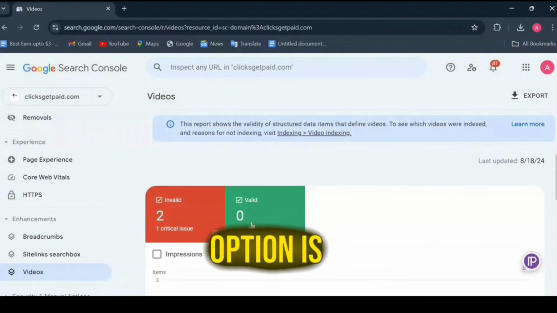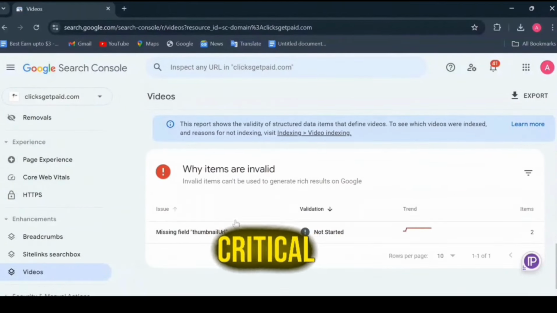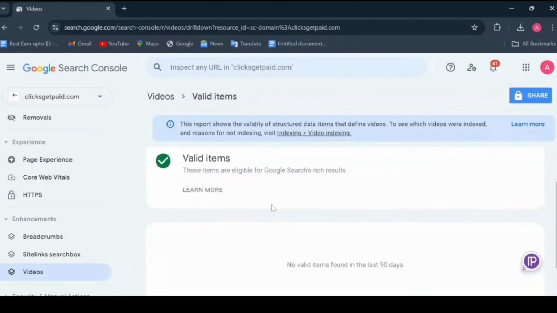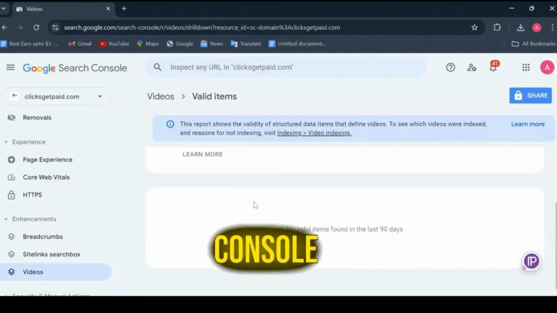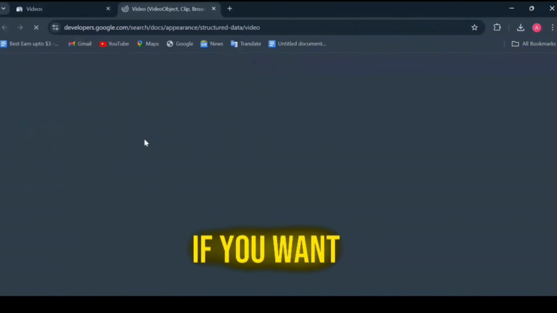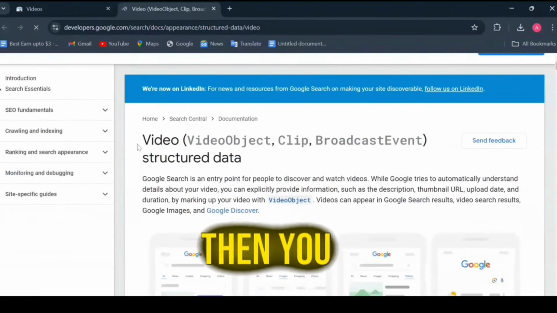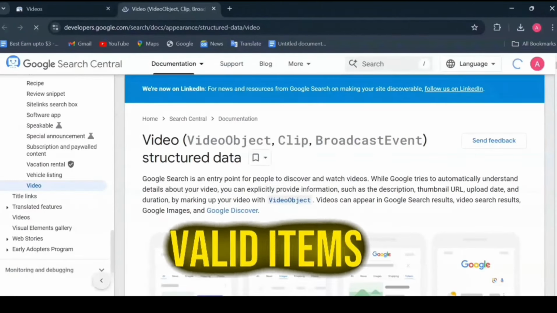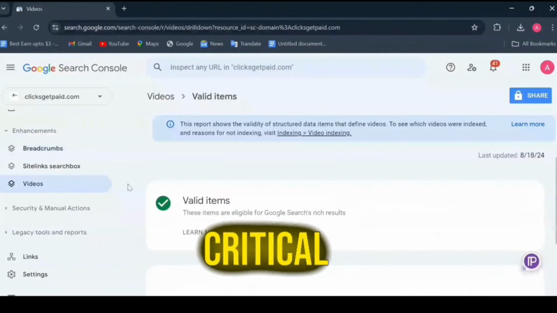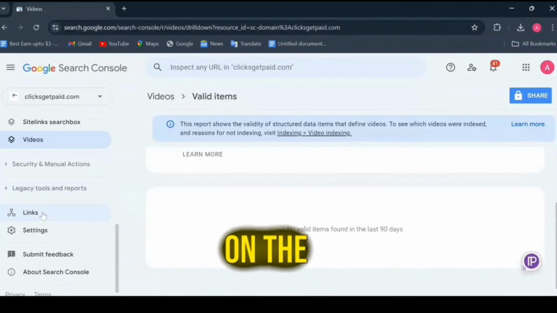The next option is Videos. Here you can see the critical issues of your videos, how many video URLs are valid or invalid, and Google Search Console will tell you why your video has critical issues. If you want to view data about valid items, then you can easily see the data of valid items. If you want more guidelines on why your video has critical issues, then click on the Learn More button.